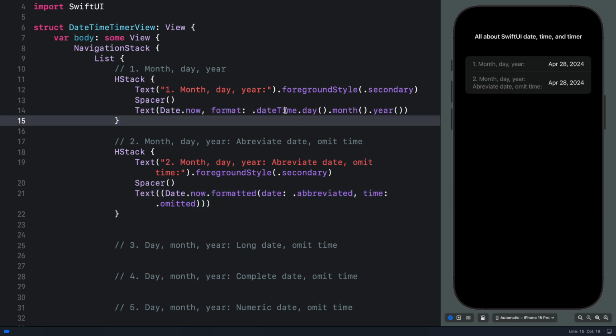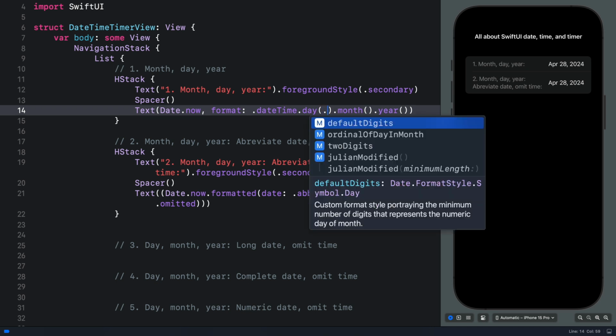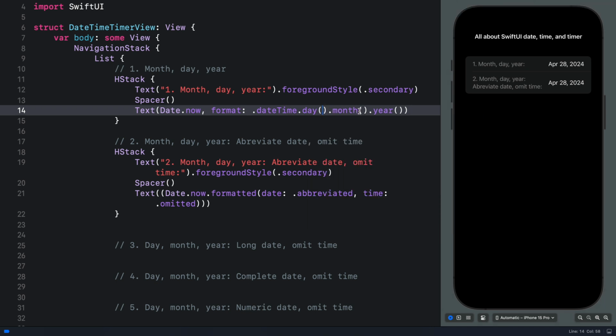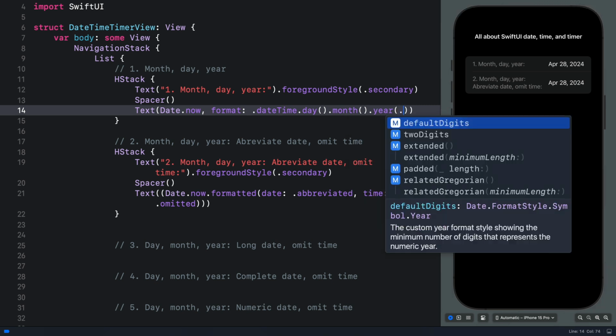Here we have a lot of customization options. For example, we can put a period here to customize the day, or put a period here to customize the month and the year as well.